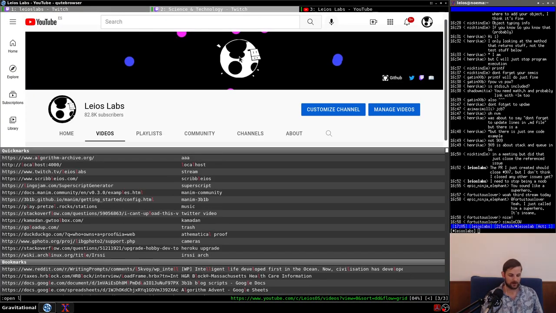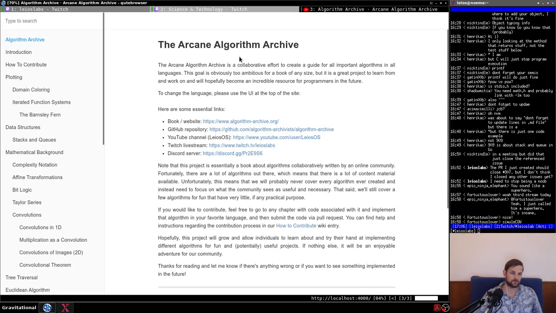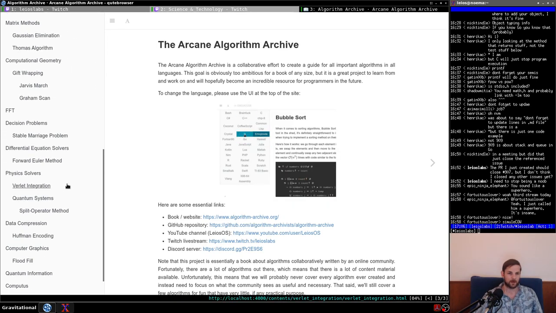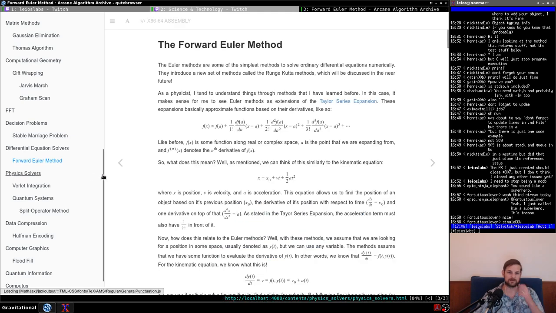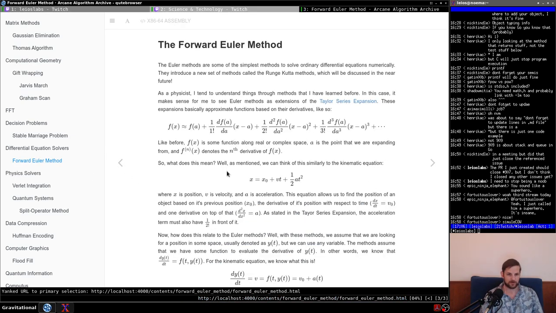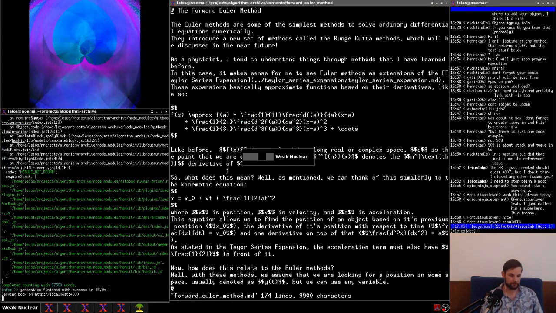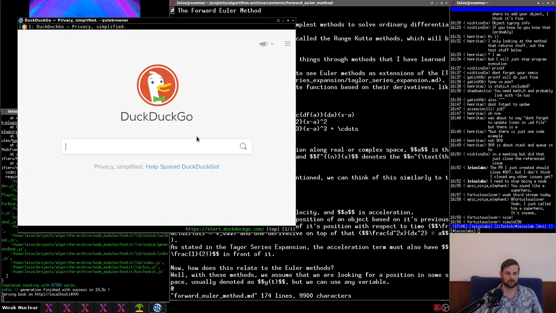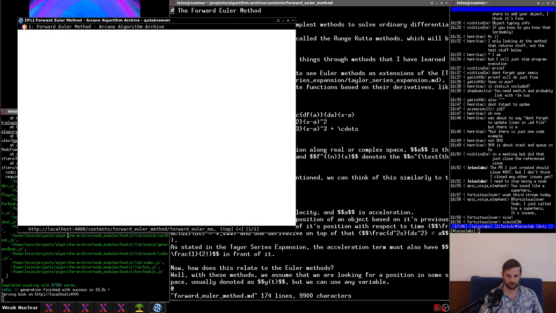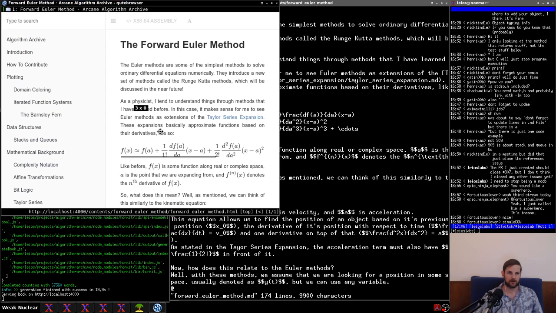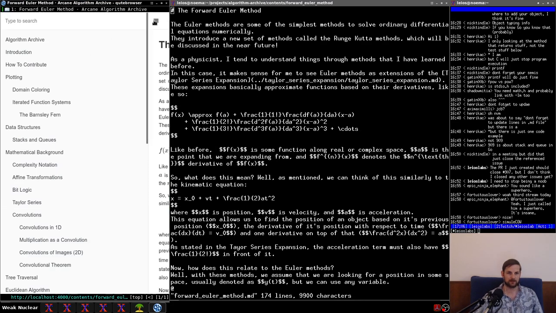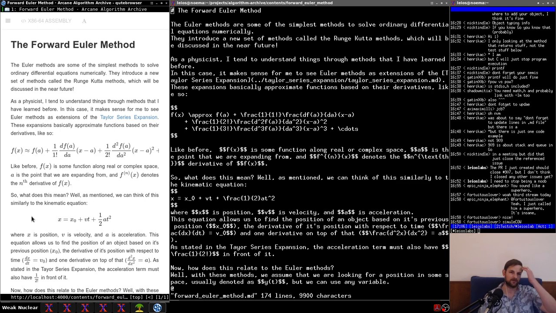So let's go to localhost. And where's the Euler method? It should be in physics solvers, I think. It's also really good to look at this right now because I'm intending to put the Runge-Kutta methods into the algorithm archive soon. So, I think it's great to put in now. All right, let's move the forward Euler method over here so we can read it on the side. Remove the hamburger menu. Perfect.